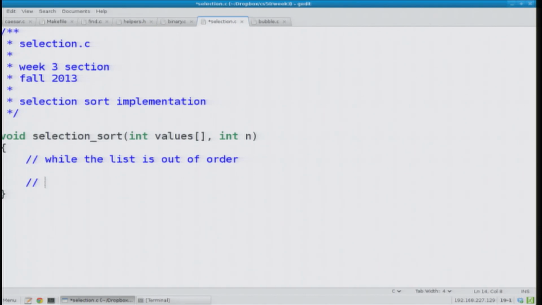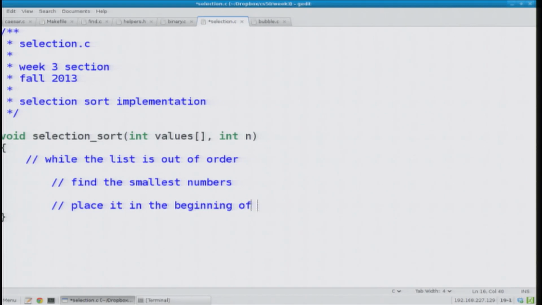This would be indented. Okay, so find the next smallest number, and then somebody else, once we find the next smallest number, what do we do? I'm going to change it. Find the smallest number. That's what we want to do. So while it's out of order, find the smallest number. Then what do we do? Into the beginning. Sorry. Like place it in the beginning of the list. So place it in the beginning of the list.